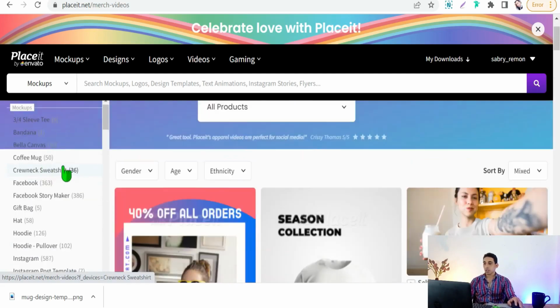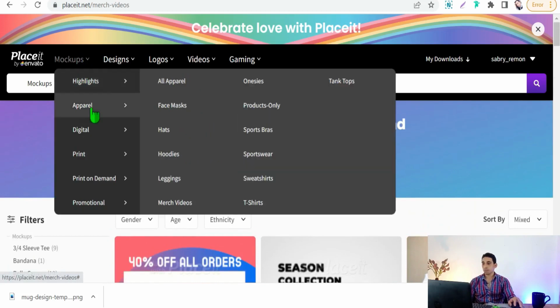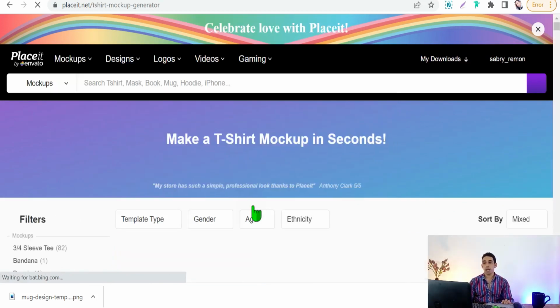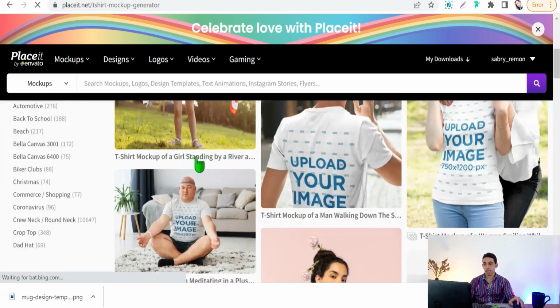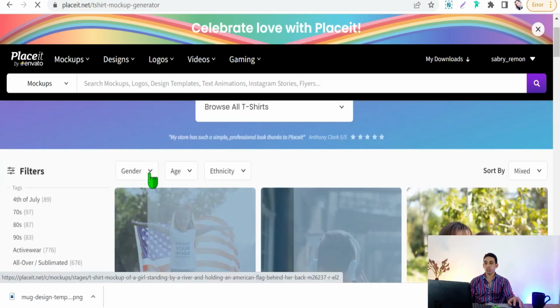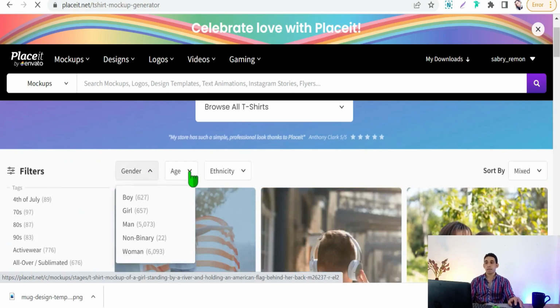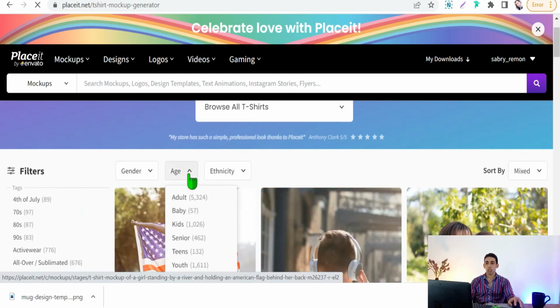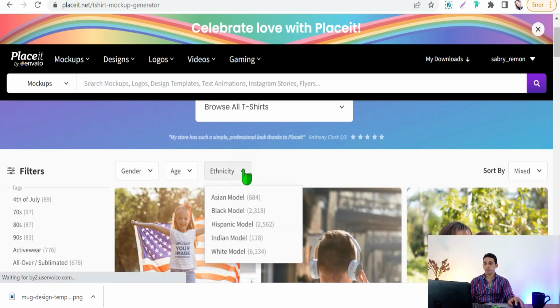So you can just search for another mockup for apparel and for t-shirts, a static mockup, okay, or a mockup image like this one. And here you can refine your search from here according to gender, male, female, for age, adult, baby, kids, teens, youth, for ethnics like black, Indian, Asian, white model, and so on, okay.